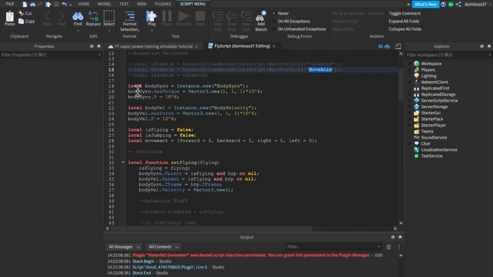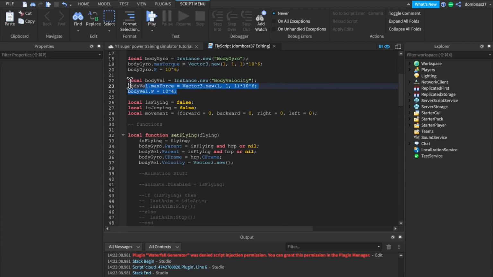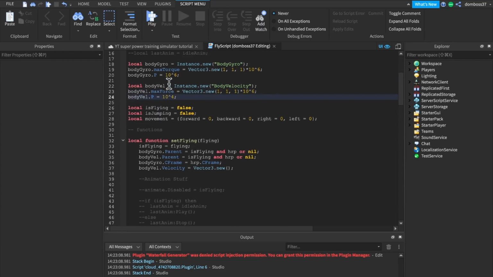Alright, so then we make a body gyro, and we set its max torque to a new Vector3, and just do some math on that Vector3, and then we set the body gyro's P property to 10 to the 6th power. And then we basically did the same thing for body velocity, same Vector3, but instead of max torque, max force. And then we set the body velocity's P property to 10 to the 4th power this time.